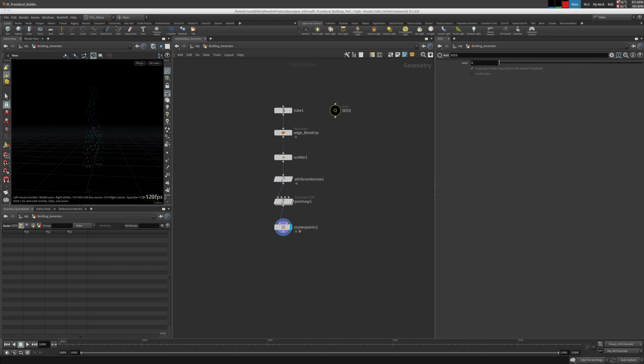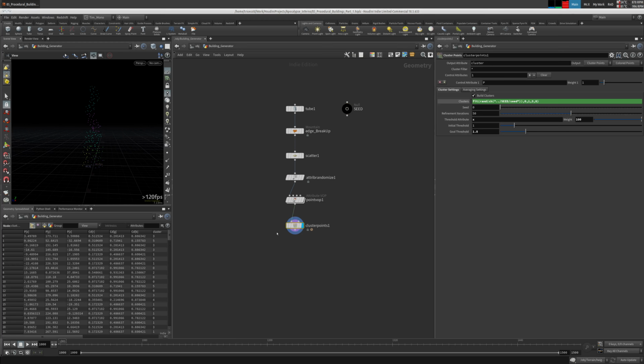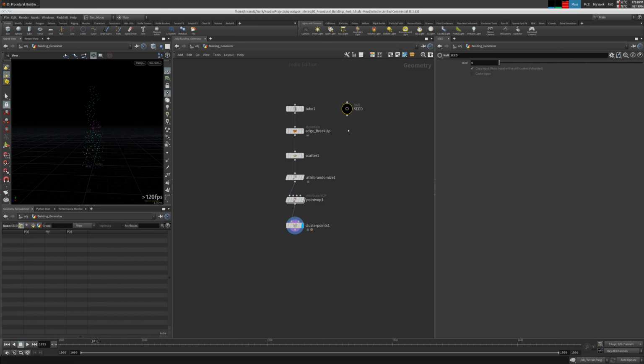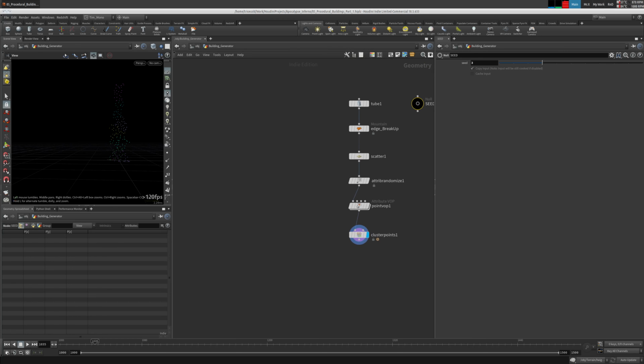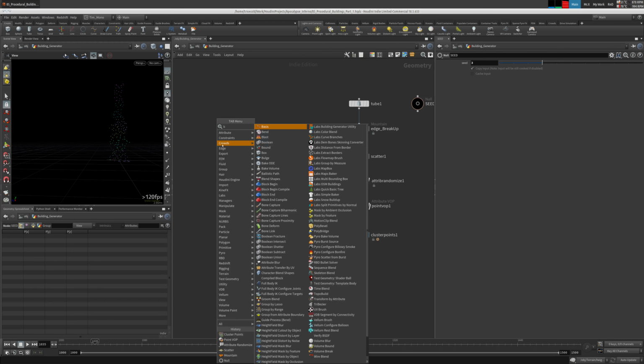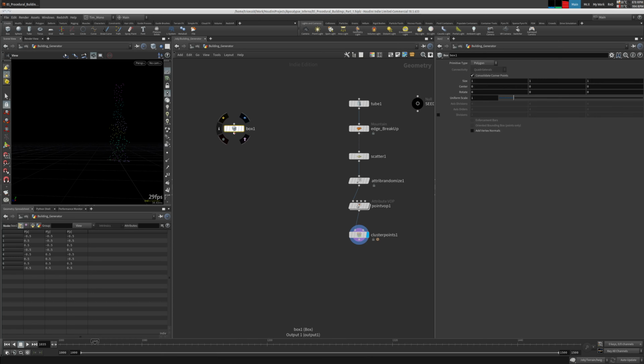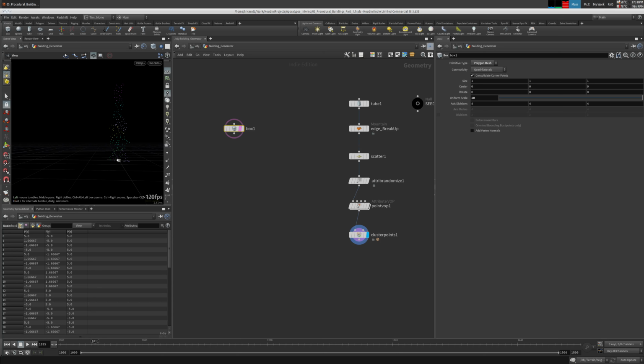Okay, so now we have these randomly scattered points that don't look anything like a building. So Tim, what are you going to do with this? So let's create our building blocks now. Our building blocks are based on a box that is 4 by 4 by 4 and uniform scale is 10. So that's our building block.